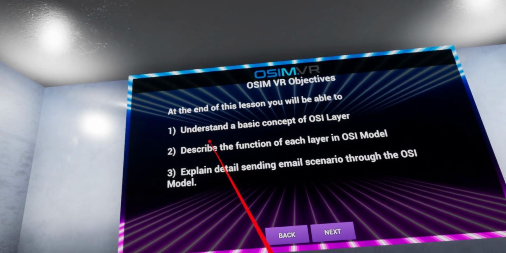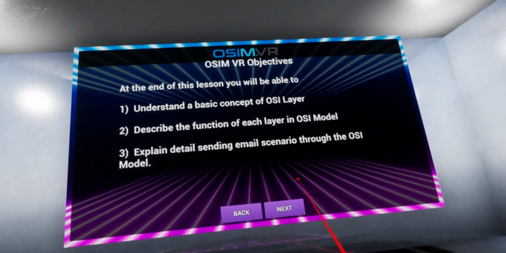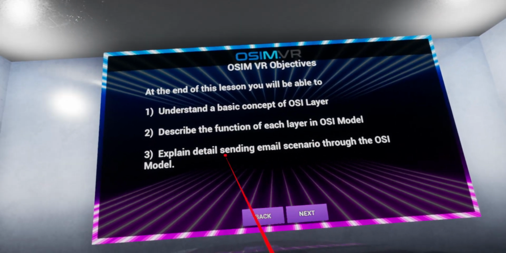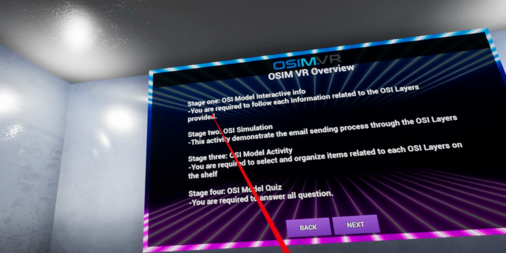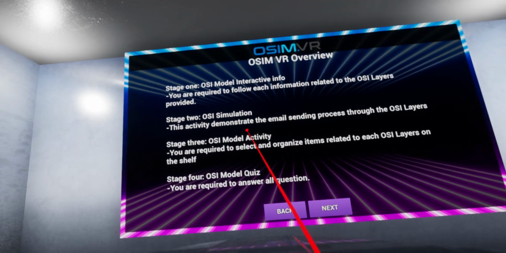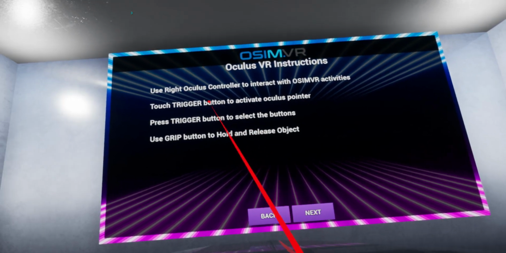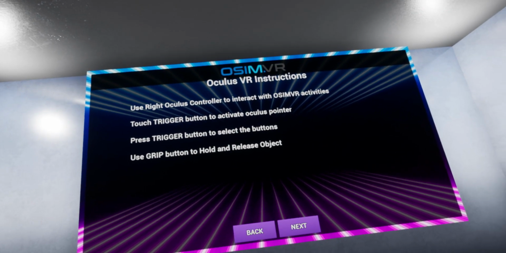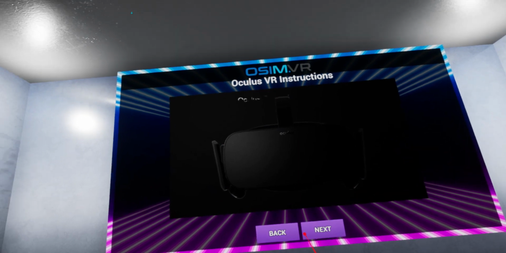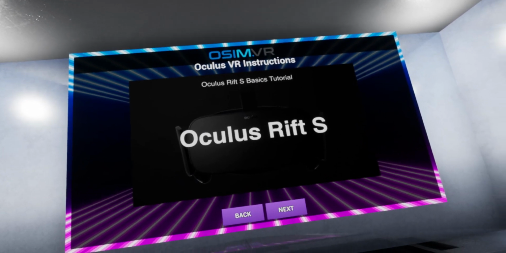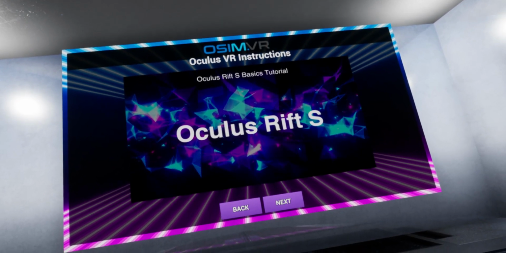At the end of this activity, you will be able to understand a basic concept of OSI layers. There are 4 activities that need to be completed. Stage 1. OSI Model Interactive Info. You are required to follow each piece of information related to the OSI layer provided.